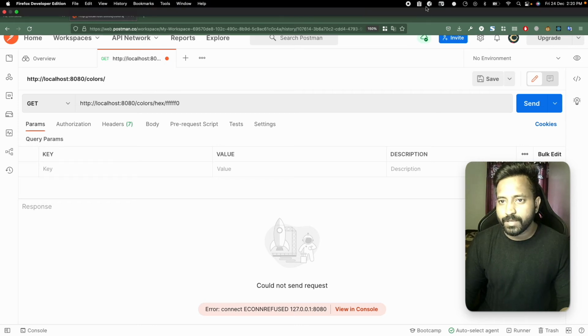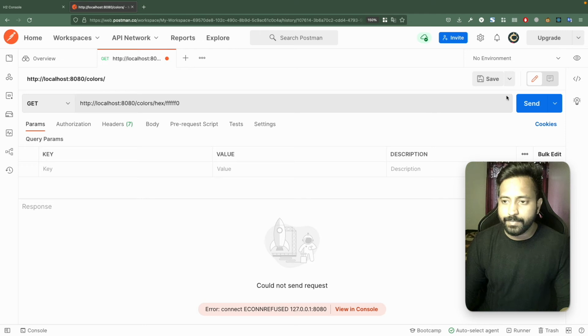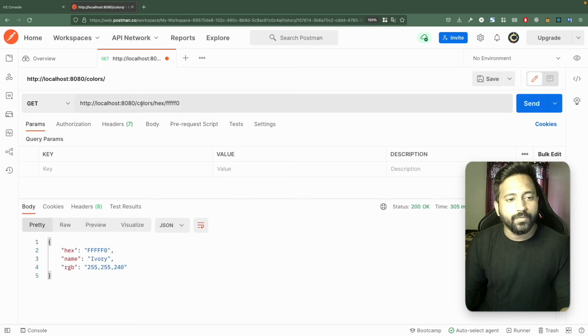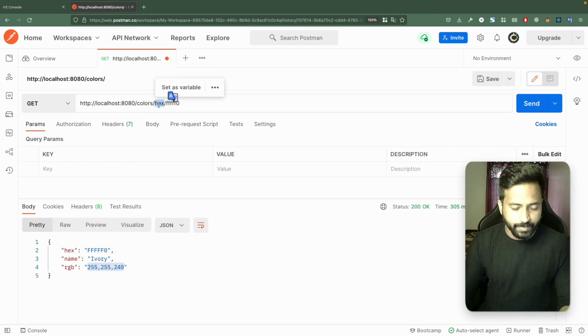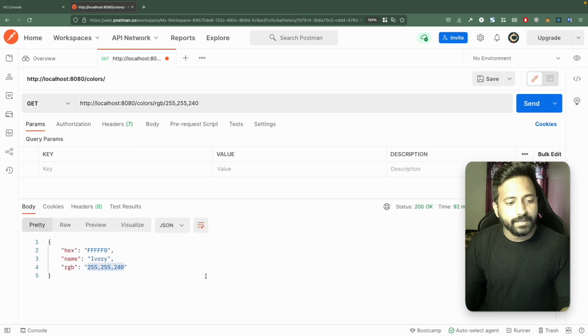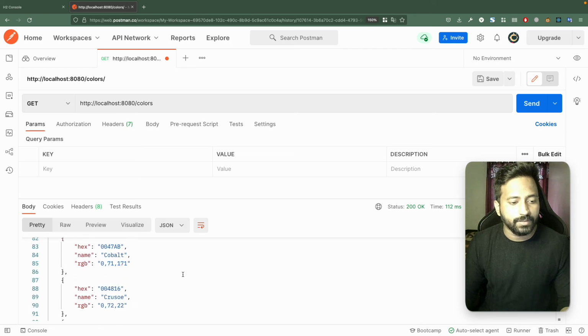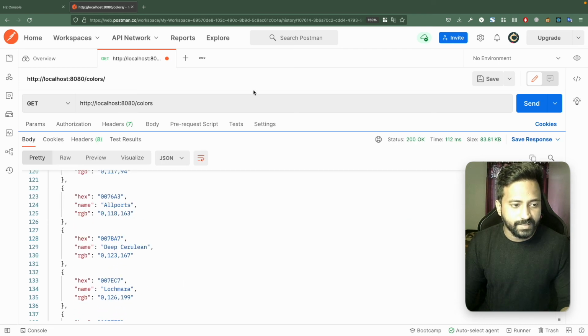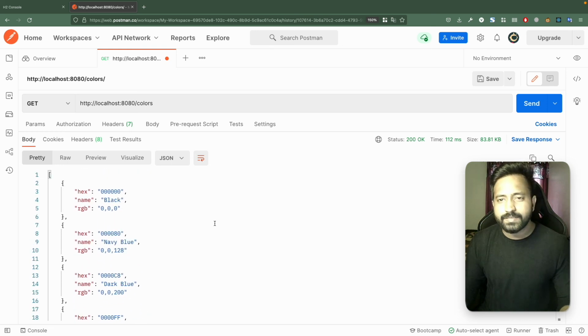So let's go to Postman and make a quick API call over here. We are making an API call for /color/hex with this particular hex code, and it returns what that color's name is and what the RGB code is. Similarly, let's copy the RGB code, update this to RGB, and pass the RGB code over here, and you can see I'm still getting the same color. And if we don't pass anything, if we are just requesting /colors, it is going to list all the colors for me.